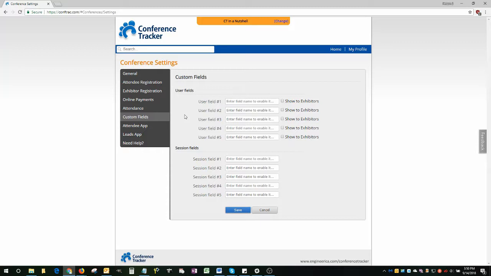Five of them are for user profiles, and the other five are for session profiles. And yeah, you can have custom fields for sessions too. So if you need something like a session code or an ID, you can have a custom field for that and tie that information to a session. Also, these are the only 10 custom fields you can have, so if you need more, well, good luck.